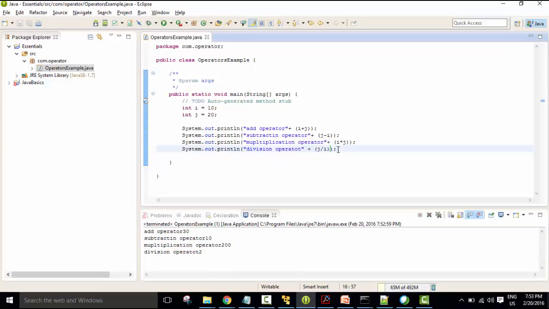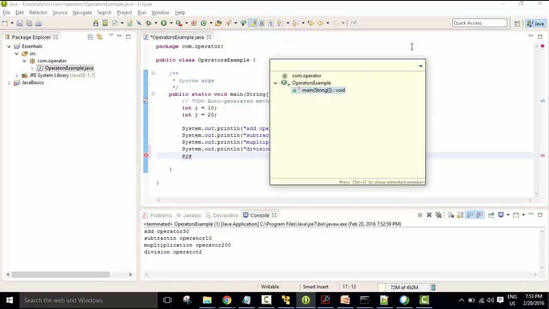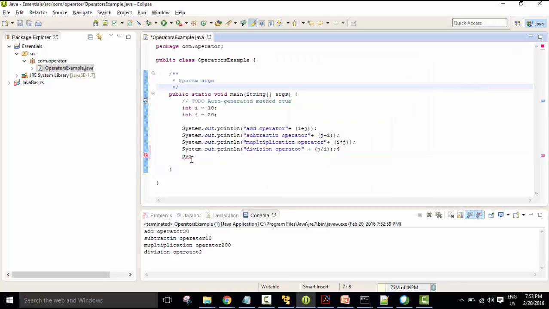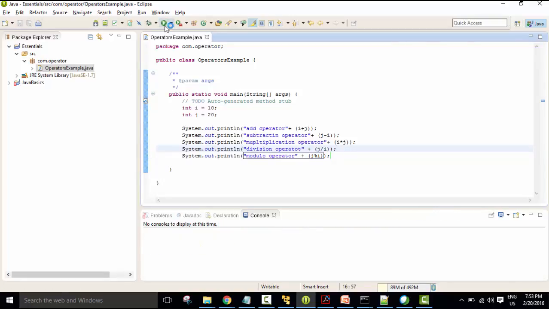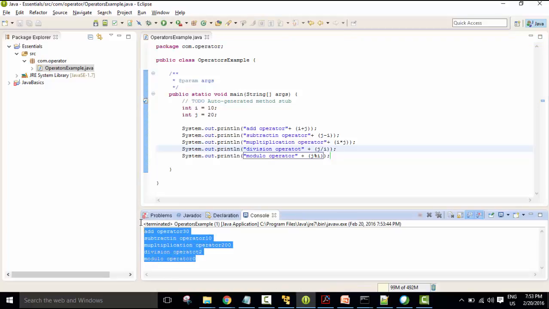Then you talk about the modulo operator. Right here, Control space, modulo operator, and that must be j modulo I. Modulo is represented by a percentage sign. Save it and now execute it. You see this modulo operator is giving you 0 here.